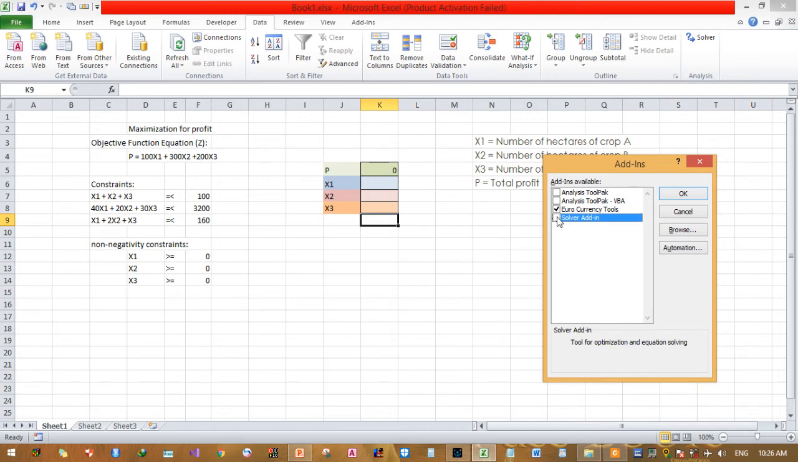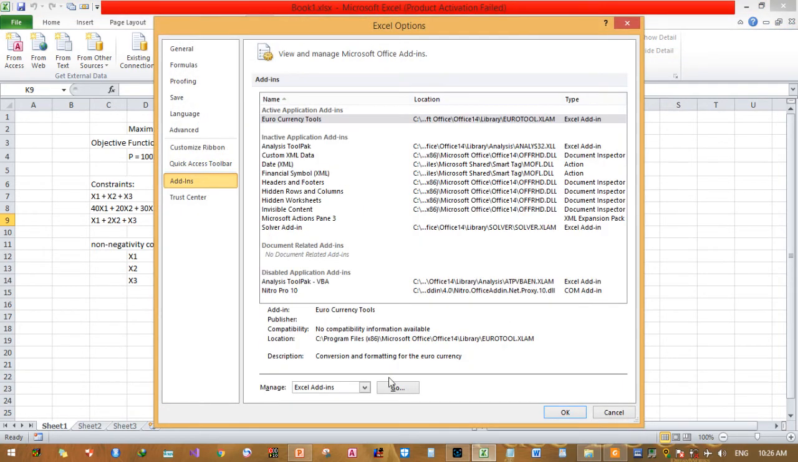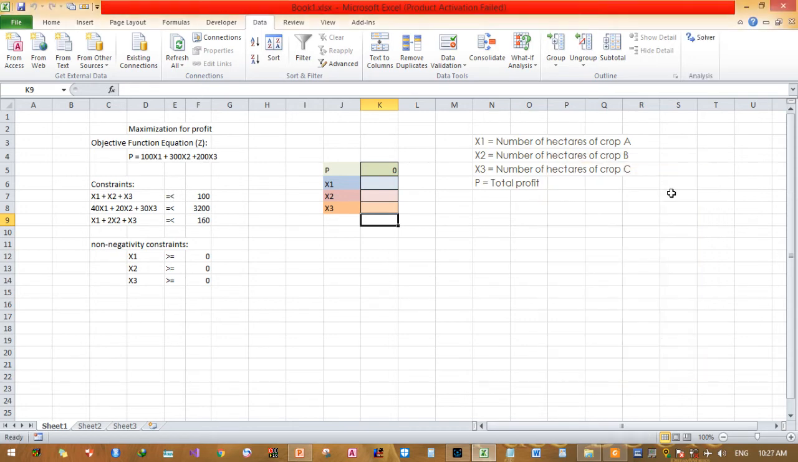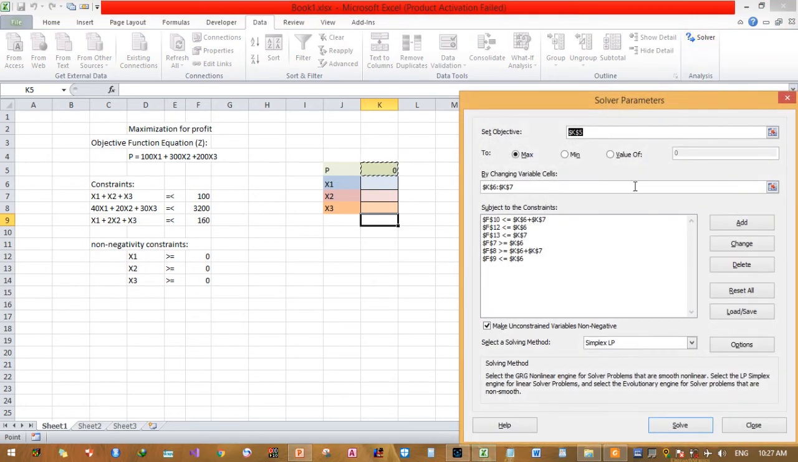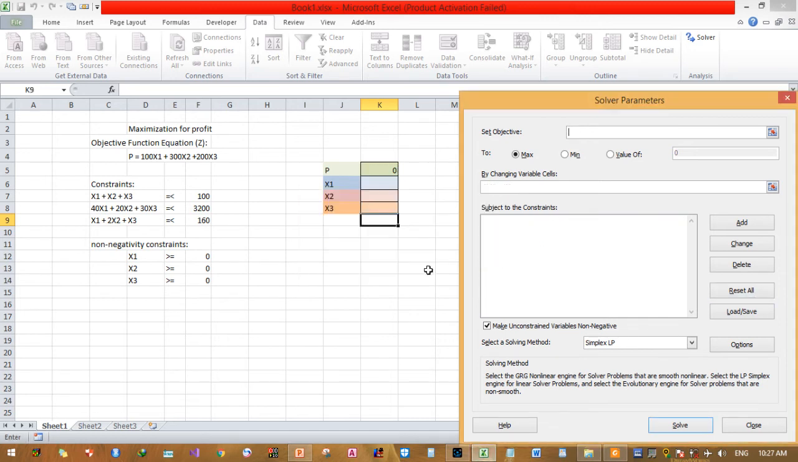Now if it is not available here, make sure to check this one. For me it is inactive here, but you can add it in your Excel add-ins. Go, make sure to check this Solver add-in, then press OK. It will be available here. Now you can get it from the Data tab, or from the Tools menu, which is not available in the 2007 version of Microsoft Excel. So click on Data, then open Solver here, and reset all.